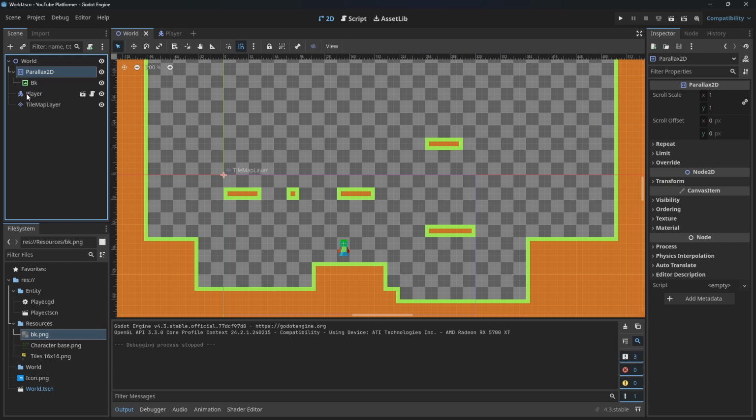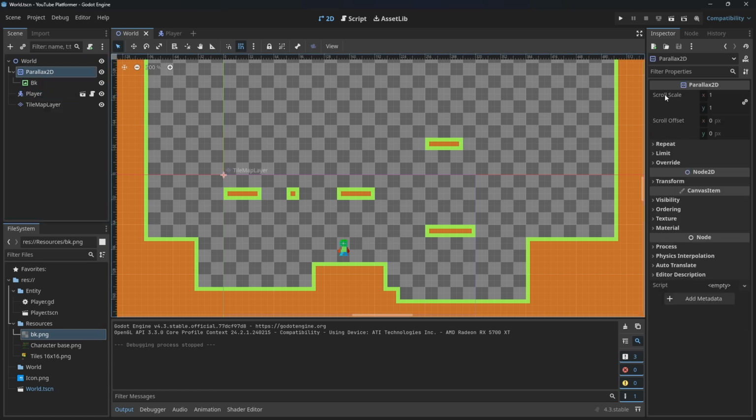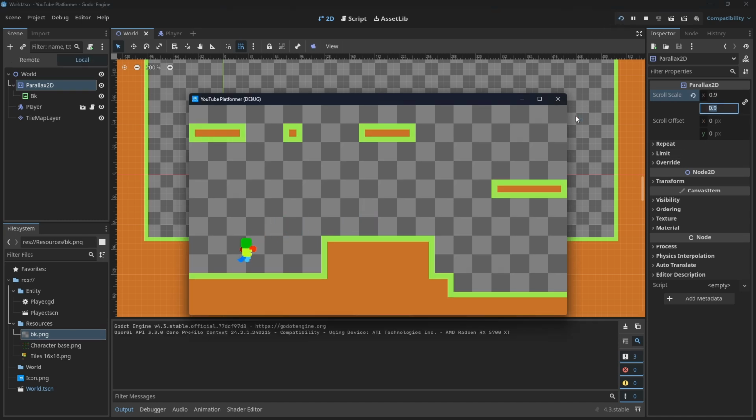So if we go into the parallax settings, these numbers right here, the scroll scale, is how it moves. A value of 1 moves with the character, so it won't look like it's moving at all. So I'm going to set this to 0.9, and then we're going to hit run. And it's still not going to move because we need a camera. The camera needs to move with it.